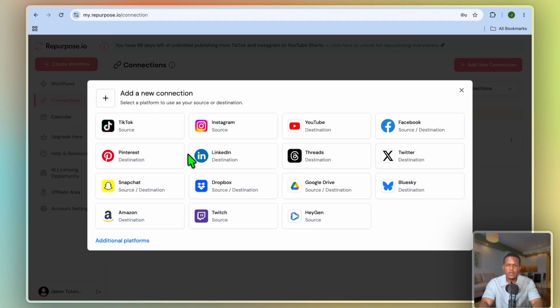After you have done that, you're going to see two options. You will see Source and Destination, and you'll also see Source/Destination. The source will be the platform that you'll take the video from. So for example, I could upload a TikTok video and I could set it up so that it automatically posts on Instagram and also YouTube. And YouTube automatically will be the destination.